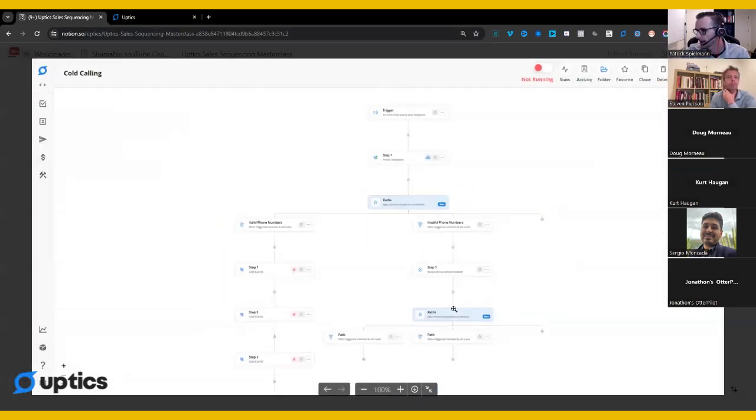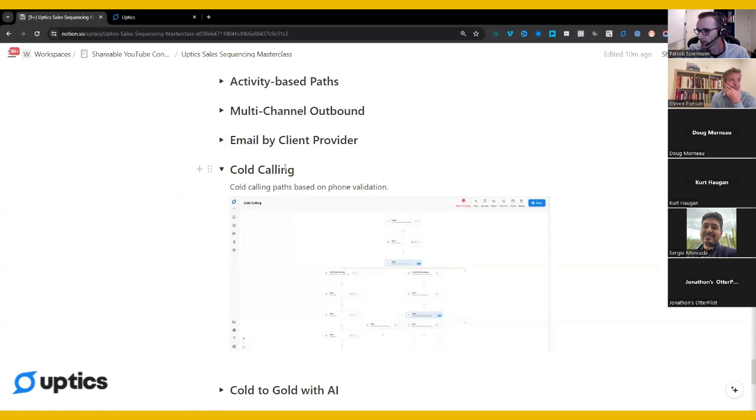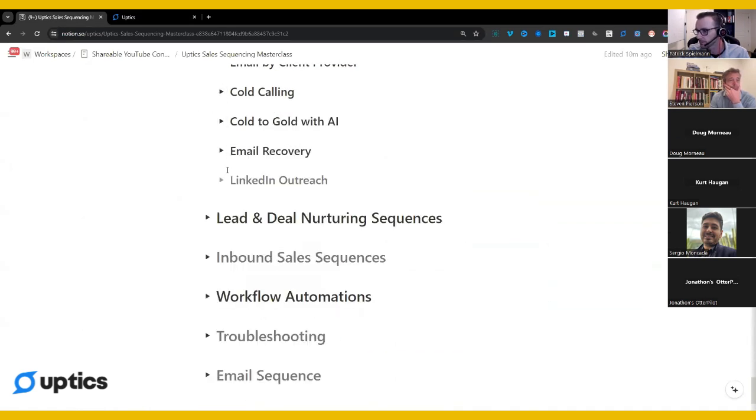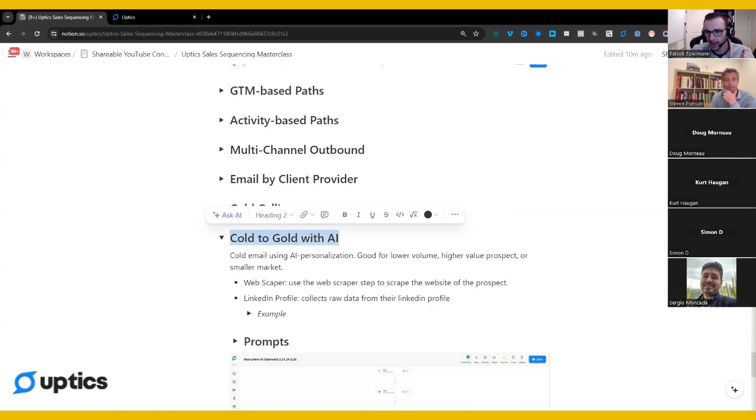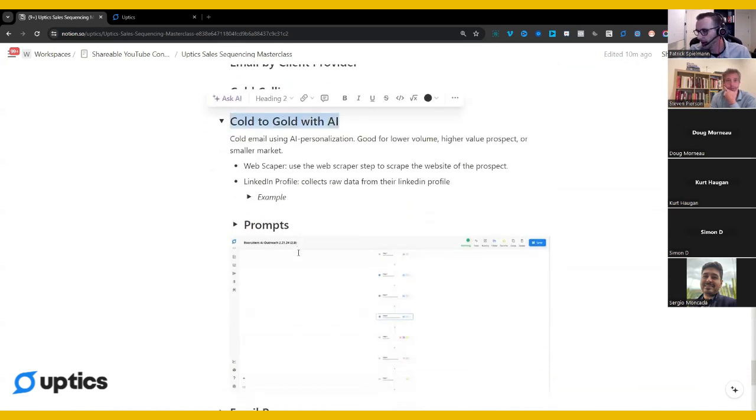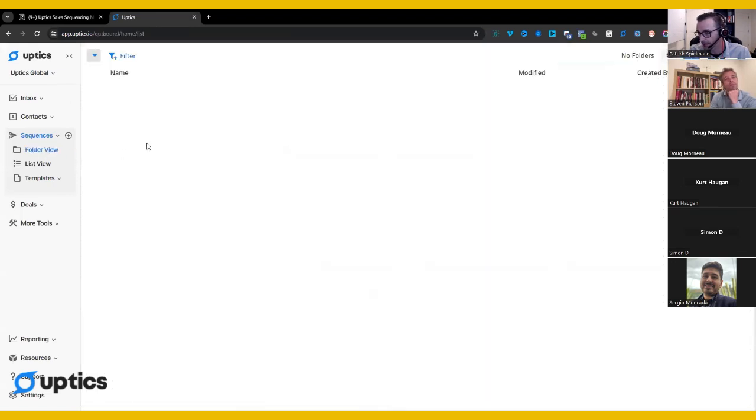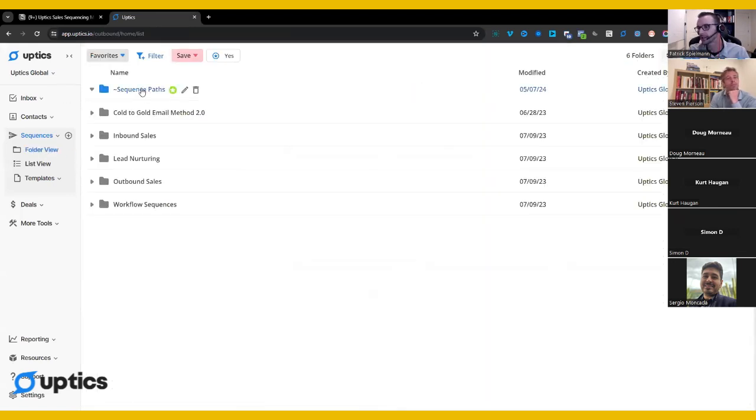All right, so that's a cold calling use case. I'll spend maybe a little bit more time on this one. So I call this one the cold to gold with AI. So this is basically combining a cold email strategy with the AI functionality. So I won't go into maybe full detail on this, but there's multiple ways you could run this strategy. So I recommend using this.